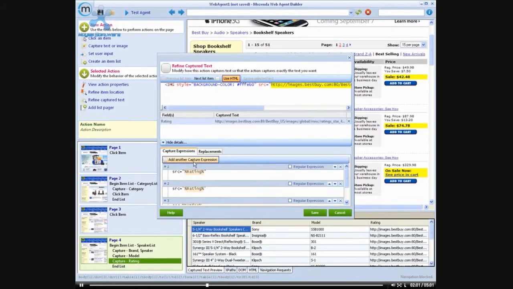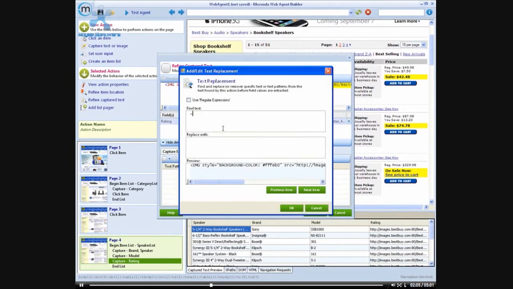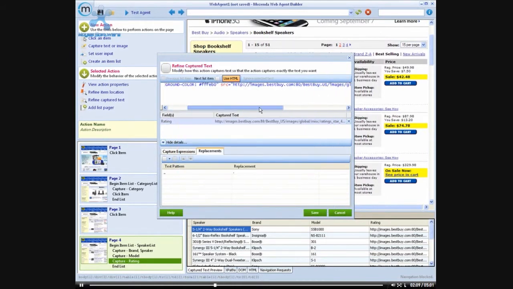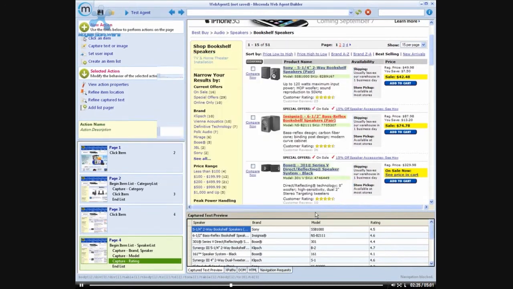So I'm going to do this by first adding a text replacement that replaces the underscore character with a period. Now if we look at this image again, the URL, we can see that it is now star.4.5.gif. So I'm going to capture simply the text that comes in between star and the .gif. And we can see now that we've captured our rating.